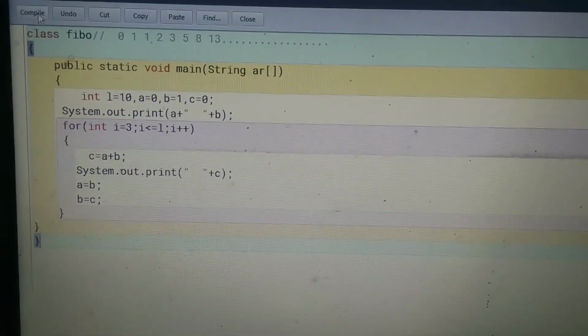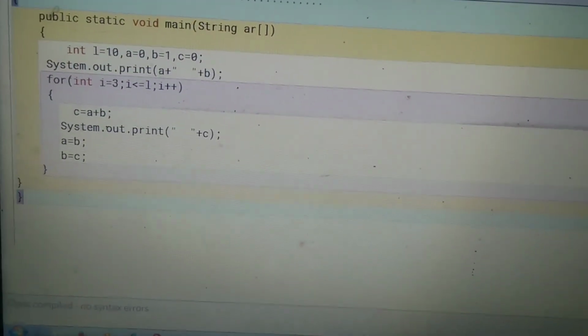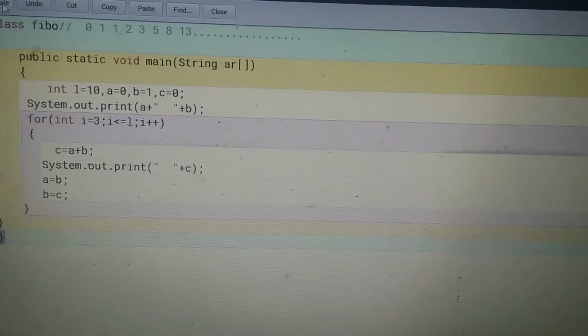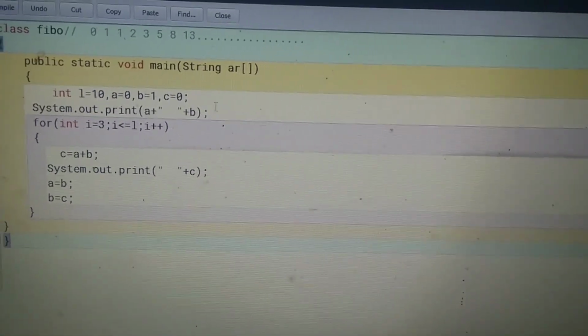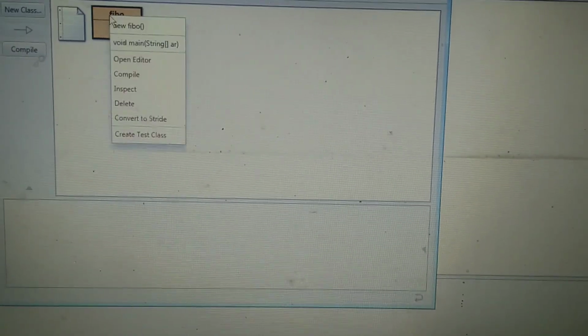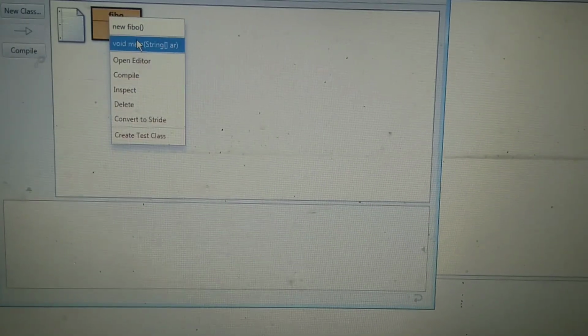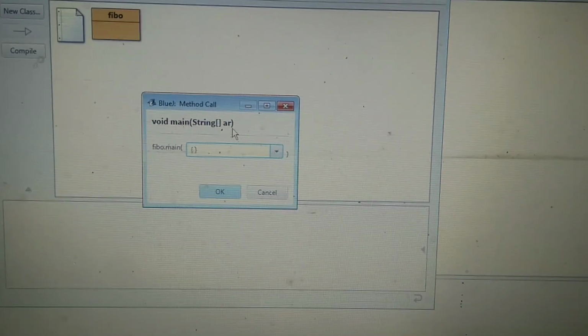Now compile your program. Compile your program. There is no syntax error at the last. Okay. No syntax error. Then click on close button. After clicking on close button, here is your program. So right click on this program, select void main and click on OK.